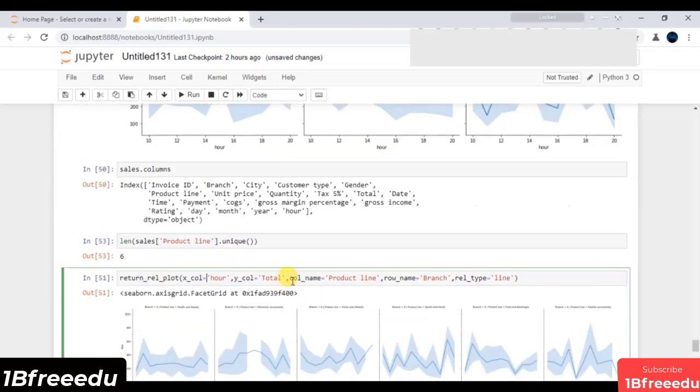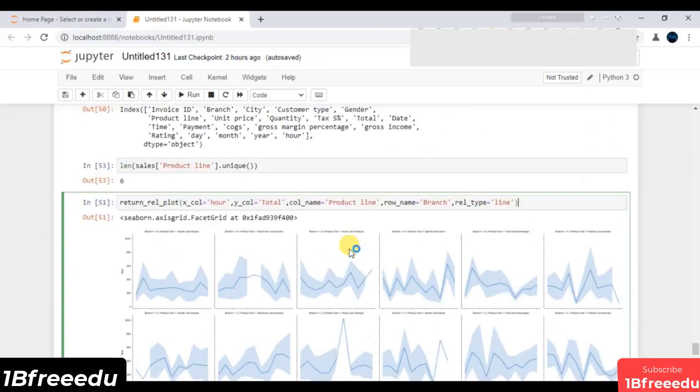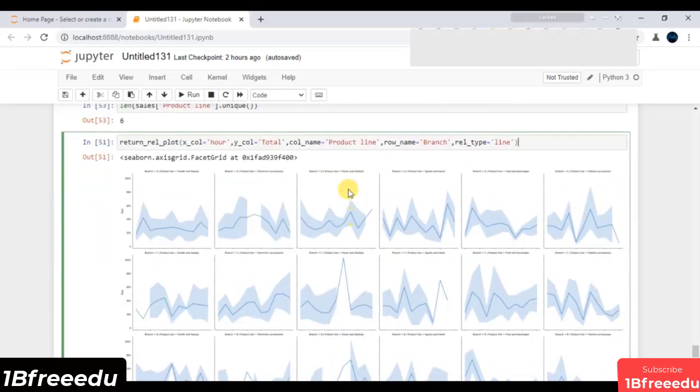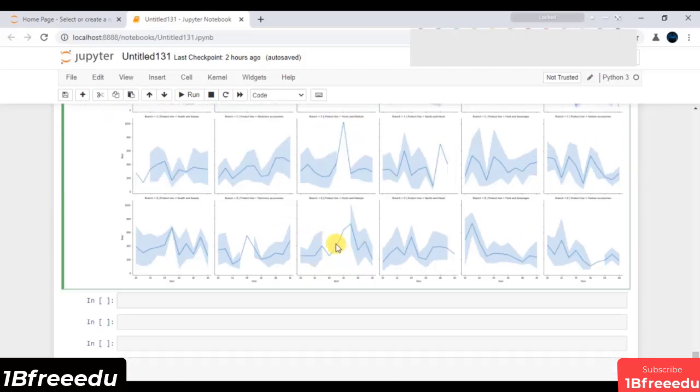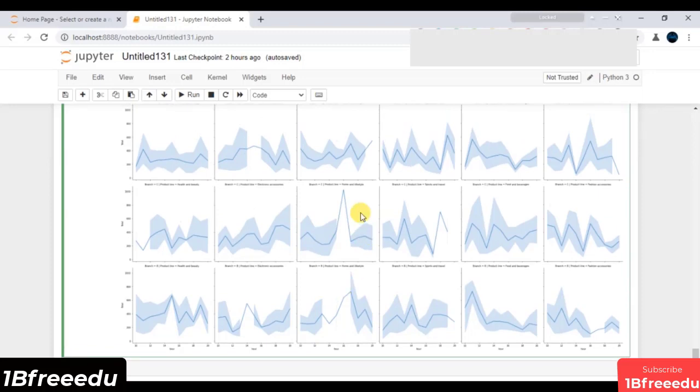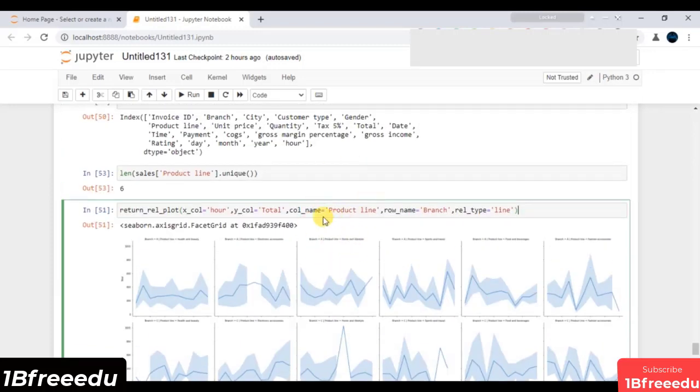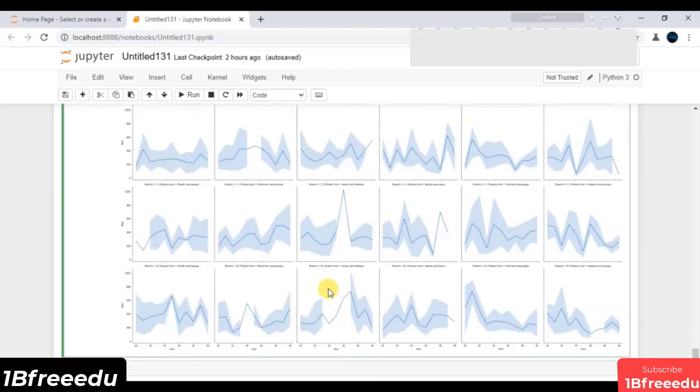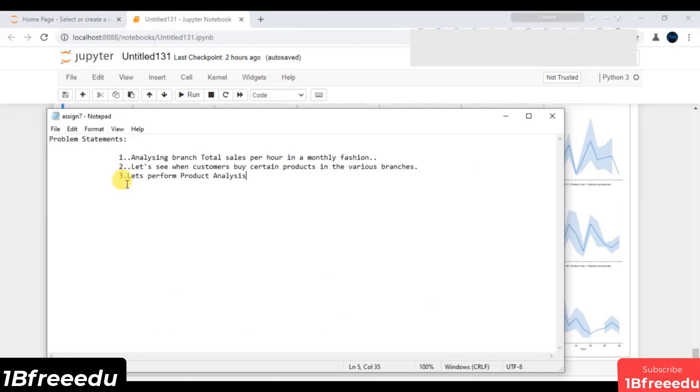Now from these visualizations, you can see, of course, in home and lifestyle and in all the branches, in the early evening, a spike in home and lifestyle products, and in all the branches, and of course in the evening time you can see a spike over there. In a similar way, you can perform something known as product analysis.